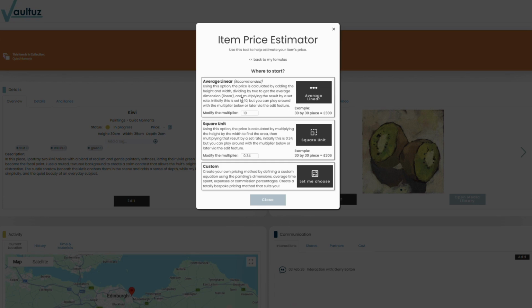Square unit can also be useful, but it is not always a consistent pricing method, because sometimes you could have a 30 by 30 piece. For example, here using a multiplier of 3.4 comes out to about £306. But then if you go up in size to 60 by 60, you don't get twice as much on the price. You won't get £612, you'll get something a bit higher. Whereas with the average linear, it will always give you that. There is also a type called custom. Custom lets you configure any type of formula that you like. We'll take a look at that shortly.